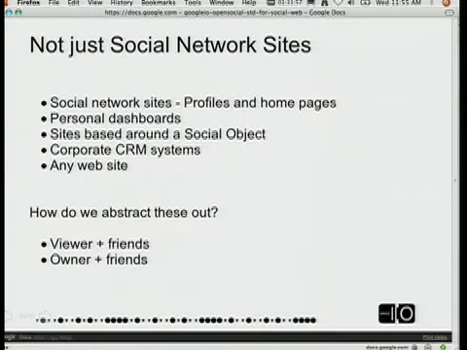The other thing to think about is the containers aren't just social network sites. I know most of the examples we've been showing so far have been, but there's a whole bunch of different kinds of sites that it makes sense to contain applications within. There are the social network sites. There are sites that are like personal dashboards, like iGoogle or the My Yahoo homepage. There are sites that are built around a social object that Patrick was referring to, sites like Flickr or YouTube, where there are objects being shared that are social. There are even corporate CRM systems which aren't social at first regard, but actually have a lot of data about human interactions and people there. And we believe that this can actually spread to any website.